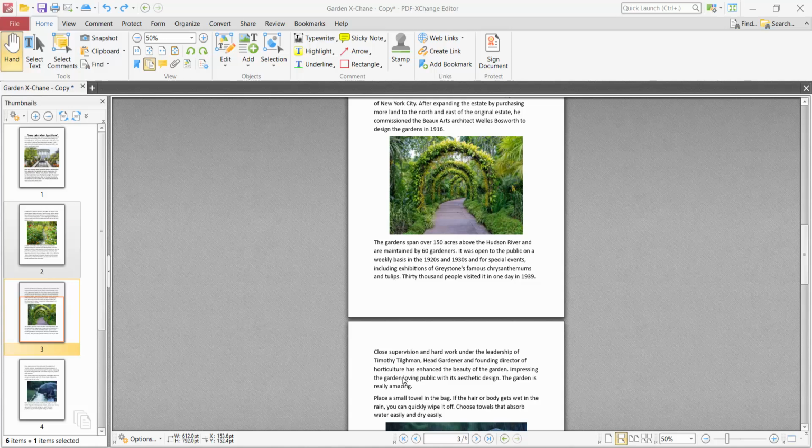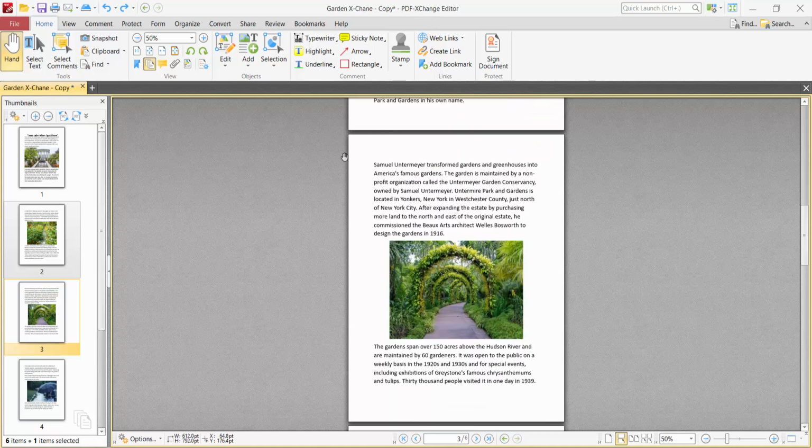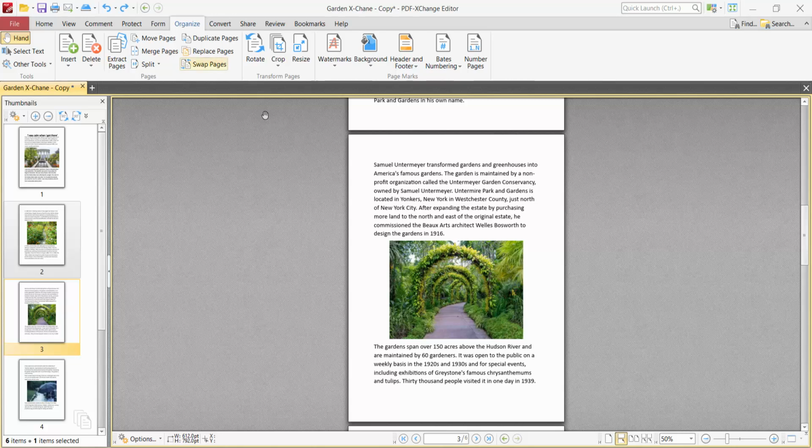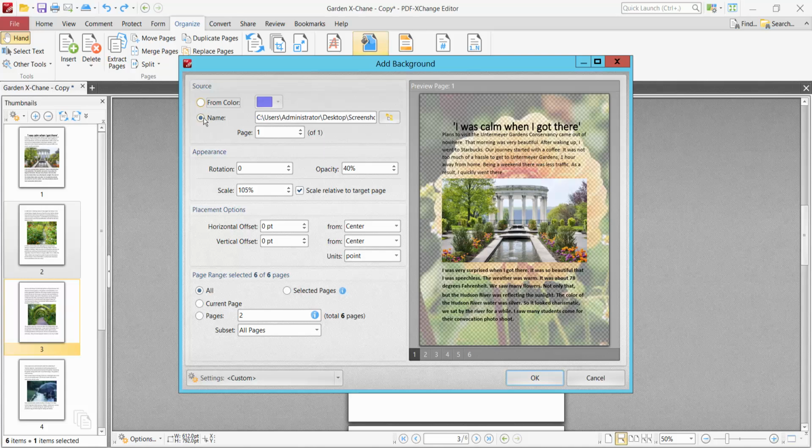Hello everyone, today I'll show you how to add a background image to particular pages in a PDF file using PDF-XChange Editor. Open your PDF file and select the Organize option and select your Background option. Now select Add Background and select this Name option.